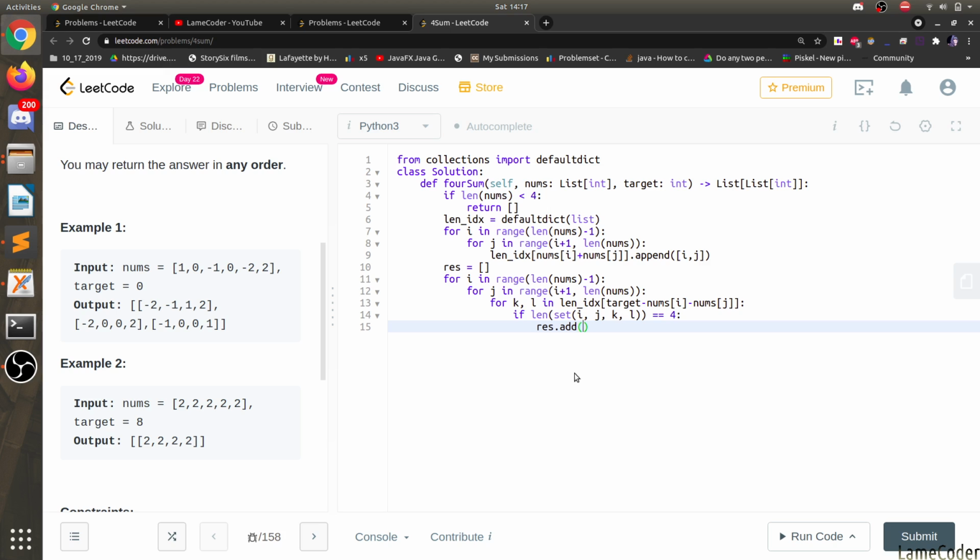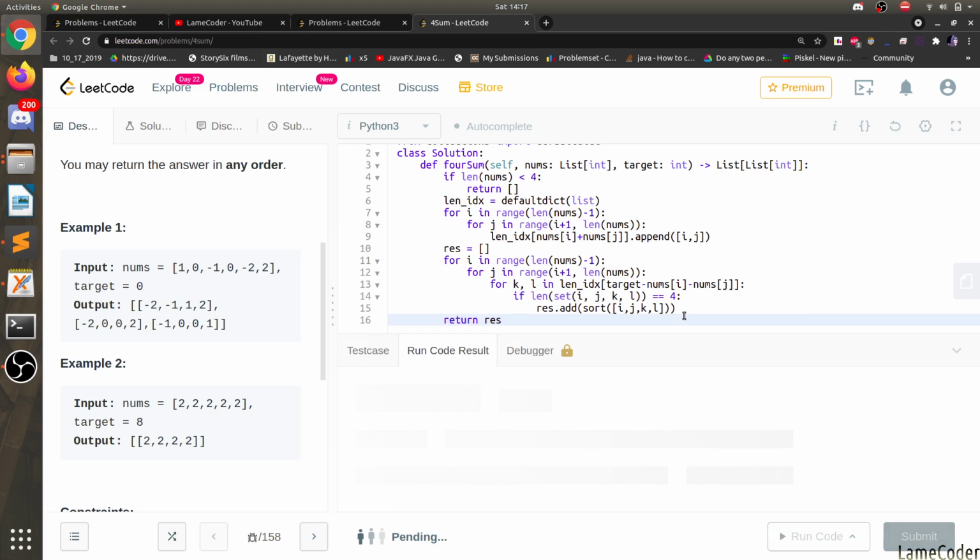Add these i, j, k, l. So rather we should add it in sorted order. Sort i, j, k, and l. Yeah. Sorted, then add it inside. Now return it. Return res. Let's see what's happening here. It must return the indices here.